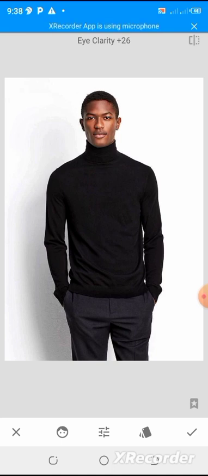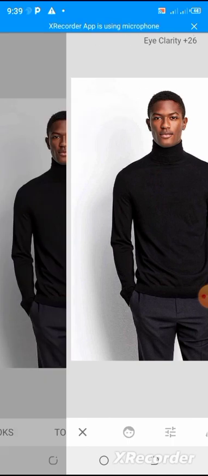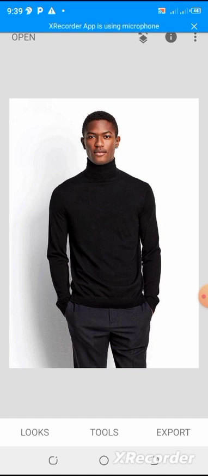So if you want to see the original photo, you double tap and hold. This is how the image was originally, but we have edited and it has given something like this. So this is how you can edit your photo step by step on Snapseed.